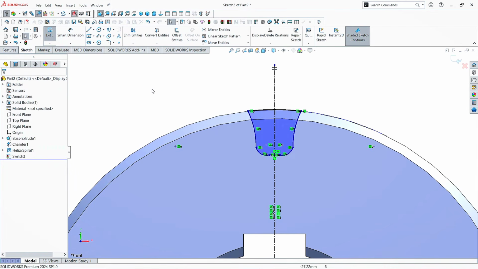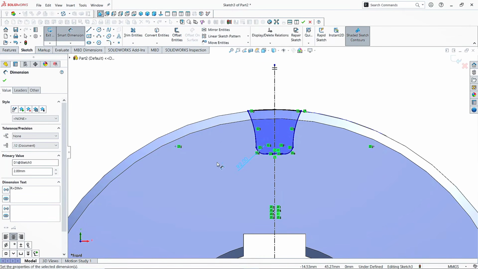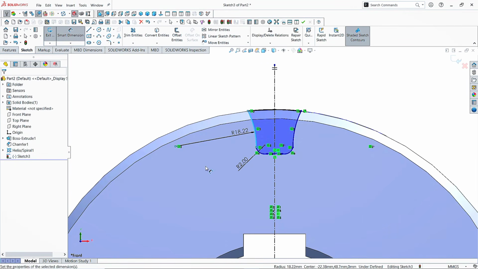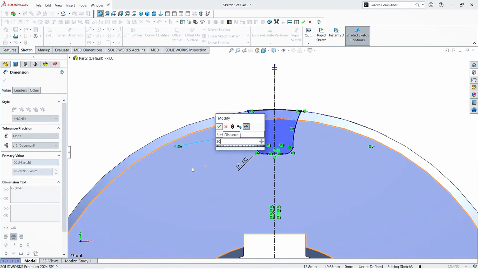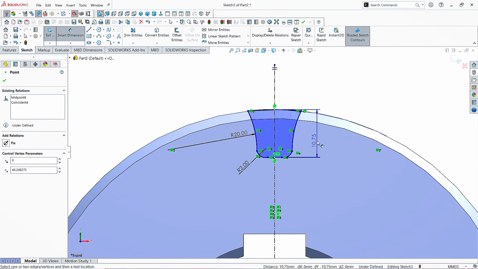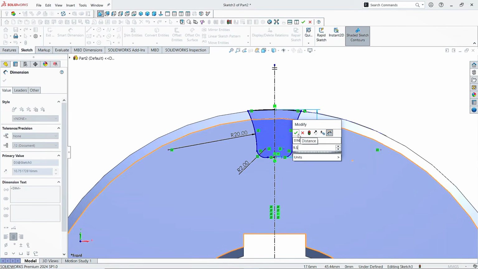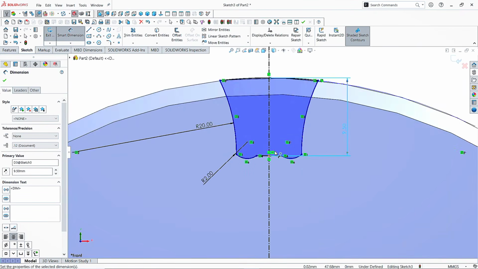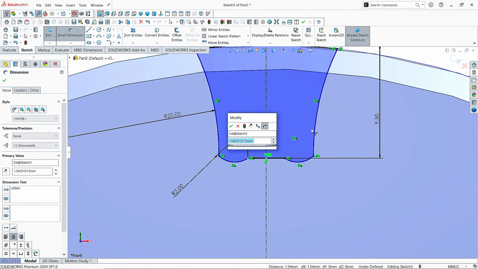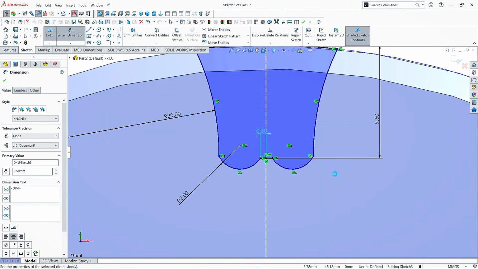Now take the Smart Dimension command. Click this arc and give the arc radius as 2 mm. Click OK. Give the radius of this arc as 20 mm. Click OK. Give the distance between these points as 9.5 mm. Click OK. The distance between these points is 0.5 mm. Click OK. Again click OK to finish the command.